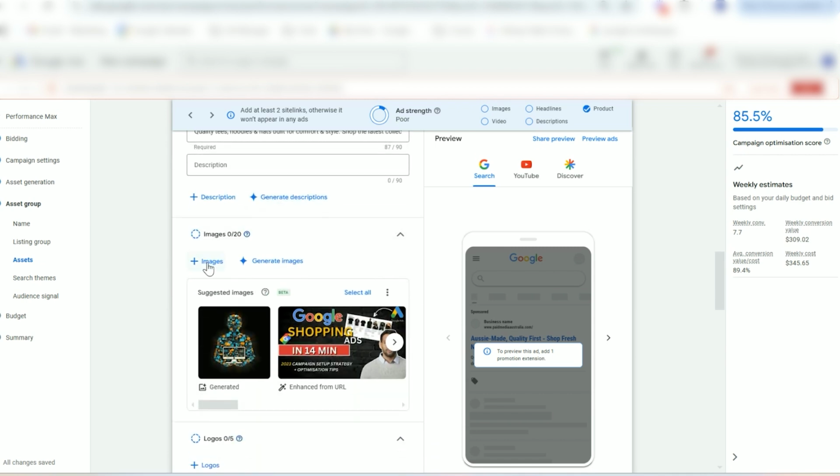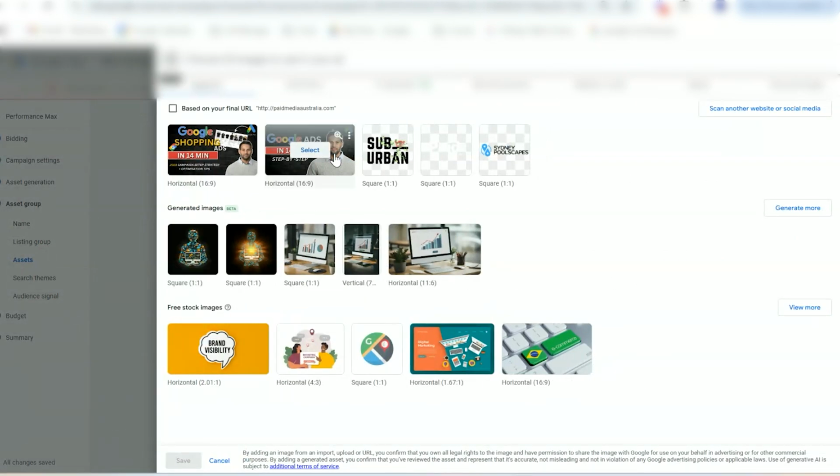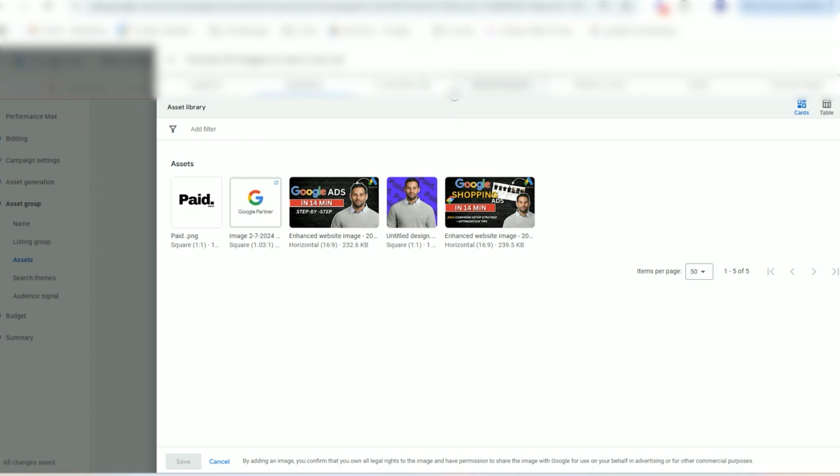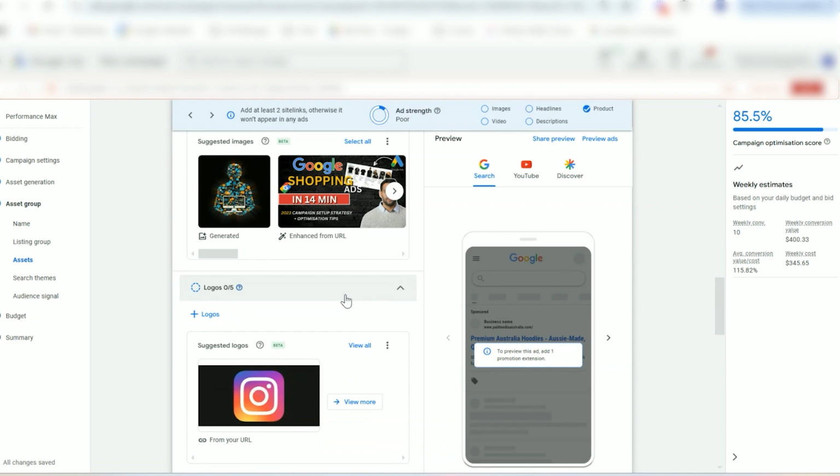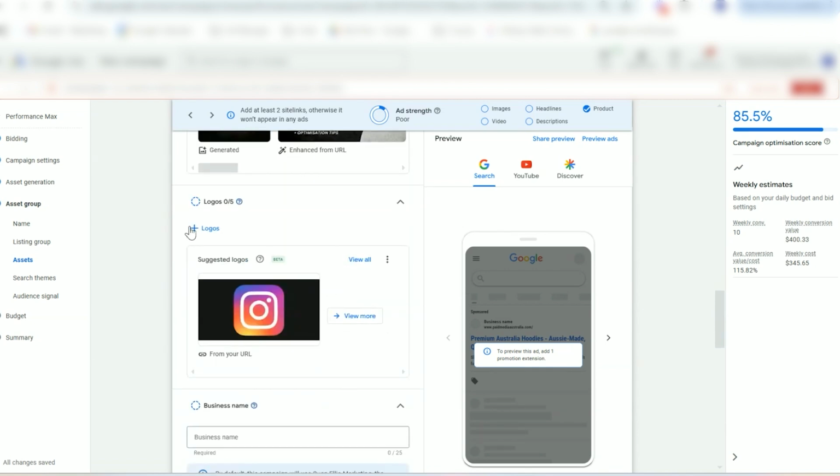Cool. Then you want to add your images. If you have any relevant images, let's say you are selling hats or hoodies, you could just add those in. Okay, cool. So assuming your images are better than these, this is again just the example. Just pick your images. Ideally, if you can, have your 20 images picked. Then you want to head down to the next section. You want to add your logo in.